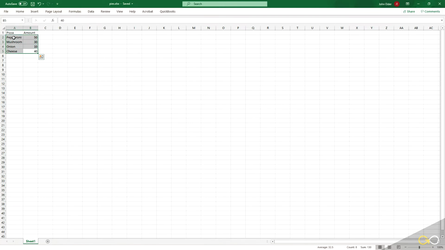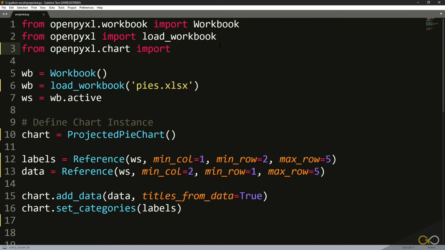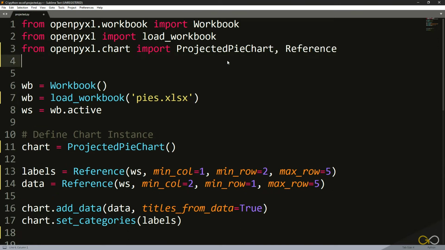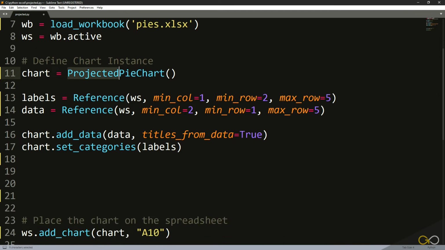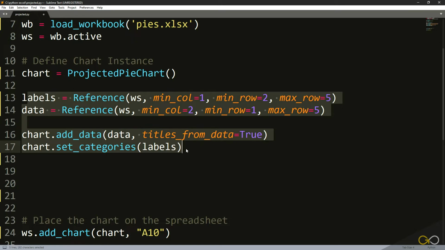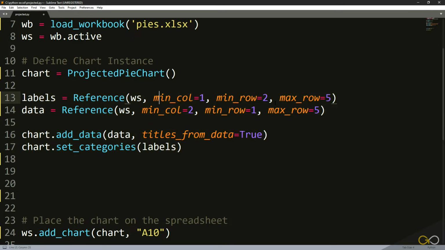So very basic data. Up here, we need to import a few things. To use a projected pie chart, we need to import ProjectedPieChart. We also need Reference, and that's really all we need. So we can come down here to our chart, and this is going to be a ProjectedPieChart. All of this is basically the same as all of the charts we've done so far. We just set our min, columns, and rows.